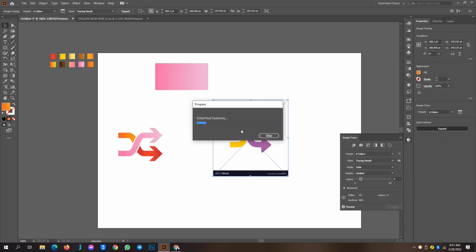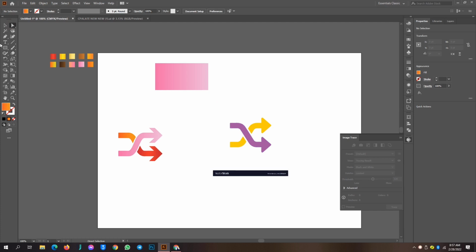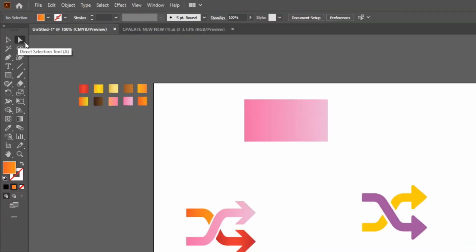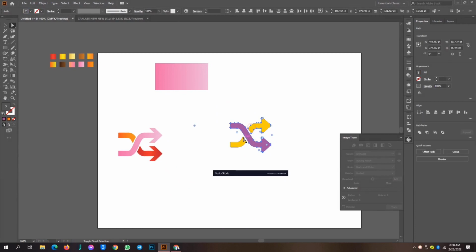Expand. Then the next thing is to ungroup. But this time around, we are not going to ungroup. We are going to select the elements outside, then delete. So instead of ungrouping, we use the direct selection tool, click outside, and select the direct selection tool from over here. Okay, direct selection tool. Then we go back here and select, hold the shift, select and select.